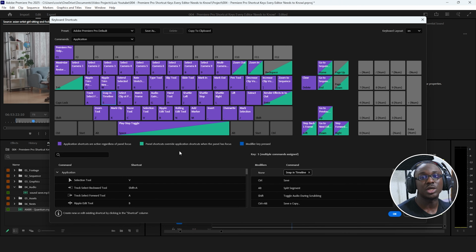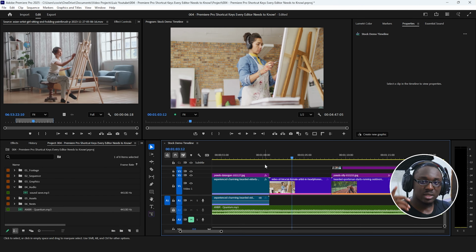Now, there's no perfect setup, so just make it fit how you generally work. I truly hope these tips are helpful, and I'll catch you in the next one.